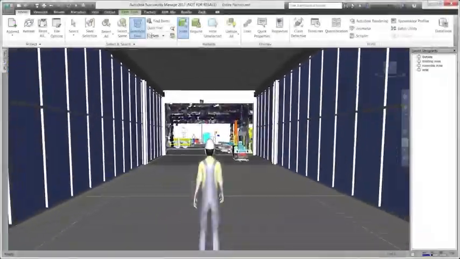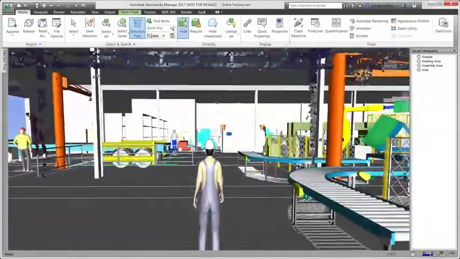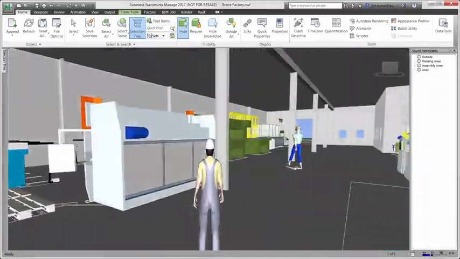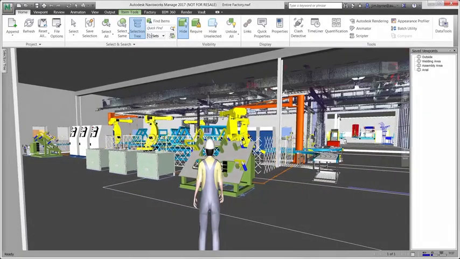Autodesk Factory Design Utilities is a complete workflow. Analyze your processes, strategically position and validate the equipment, plan for installation, and operate the factory.